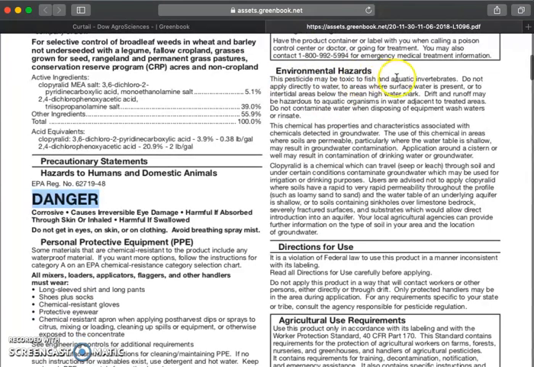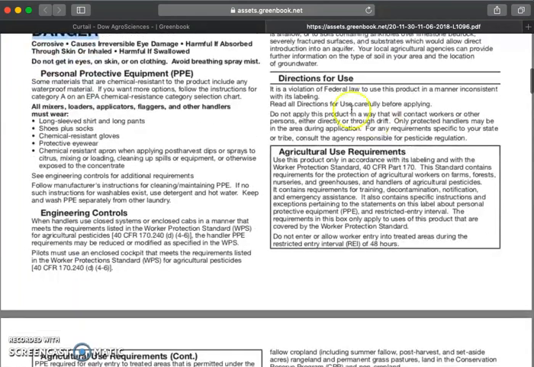This pesticide may be toxic to fish and aquatic invertebrates. So that's just kind of a warning about how you should really avoid letting this product get into water of any kind. And then we get into directions for use.